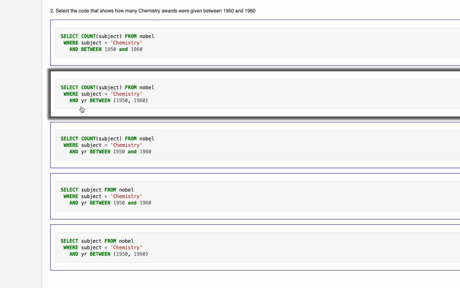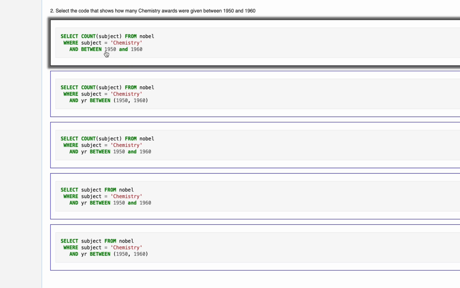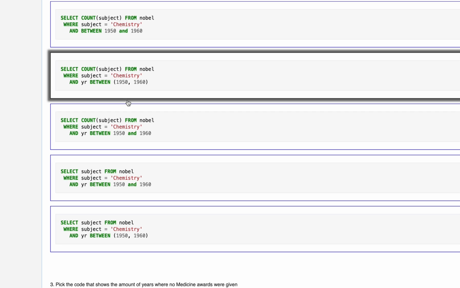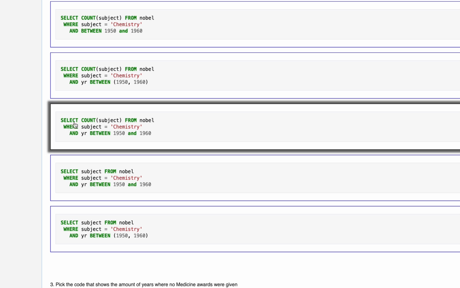Let's come down to the second option. We see the same thing here, but again, we can see an error because when we're doing our between constraint, it's going to be between 1950 and 1960. It's not going to be in parentheses like this. This is for an in or not in constraint. And if we come down to number 3, we can see, okay, select count subject from Nobel where subject equals chemistry. Okay, everything is perfect so far, and year between 1950 and 1960. Looks like this is it.